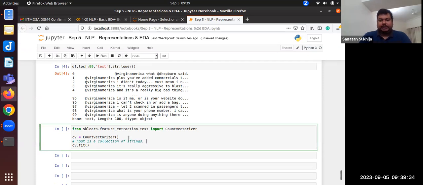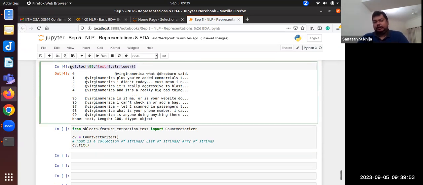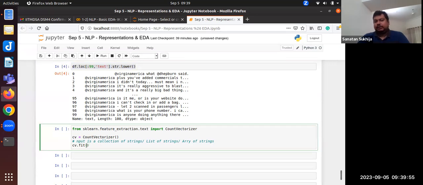You can call it a list of strings or a series of strings, or an array of strings, whatever you deem fit. Okay, so first we fit it. Can we see that? Okay, all are strings only, so I don't need to tokenize it. Does it make sense? Yes.